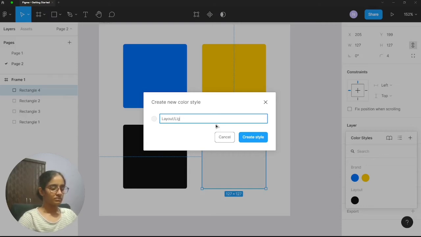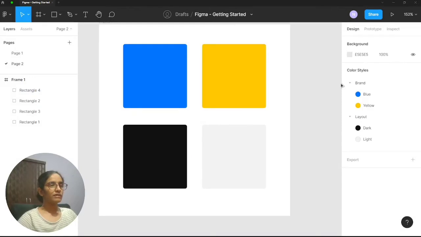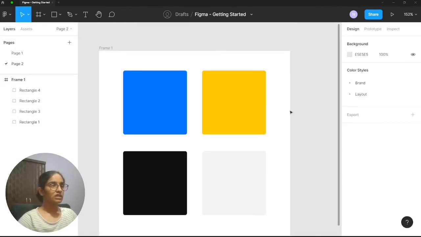Alright, so now in my panel, I am able to see my brand colors and my layout colors. So this is how you create your color styles. So let's take a look into how we can use them.